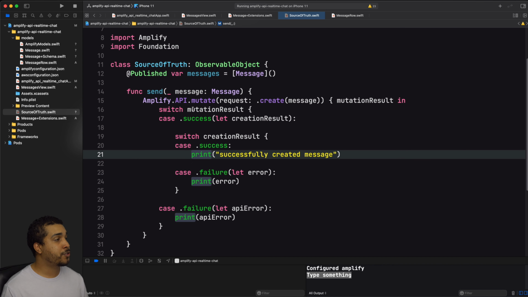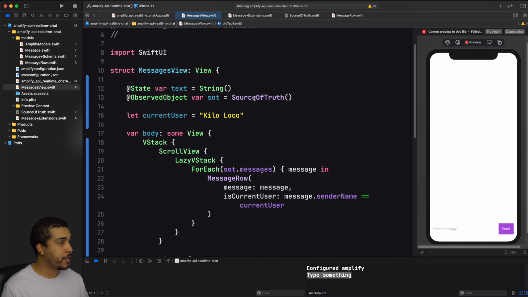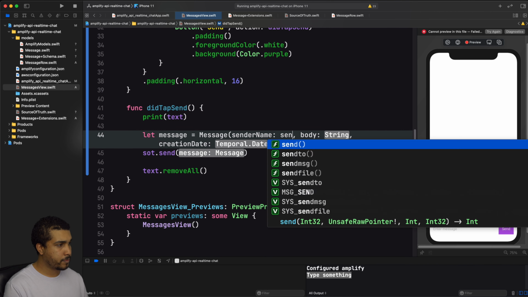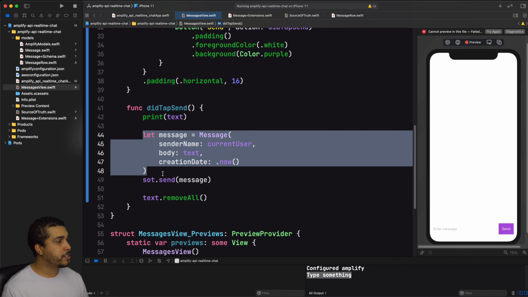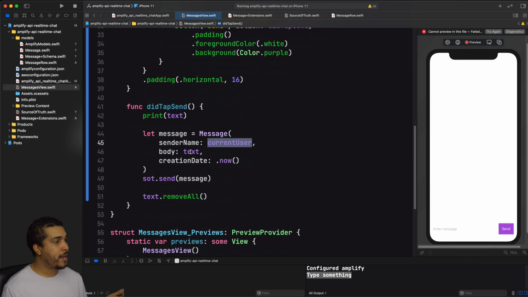Now let's go ahead and try to implement this function at the call site, which is going to be in our messages view. When we do tap send, we want to actually call that function from our source of truth instance right here. So let's go ahead and try that out. And there we have it. We have our message, which we're creating right here with the current user, which is hard-coded up at the top. We have the text being passed for the body, and then the creation date is simply right this second. Then we do SOT, source of truth, dot send, and we send that message.